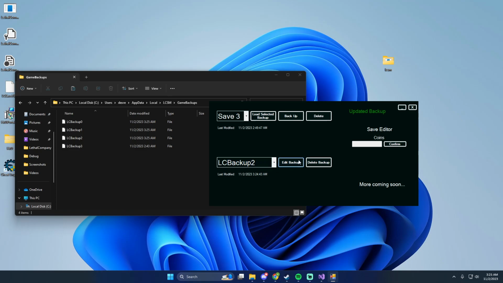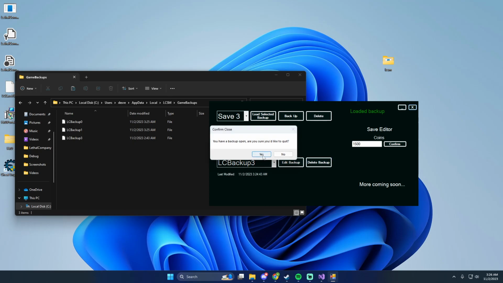Then if you were to try and edit something and then swap it over to something else, it's going to tell you to confirm it. That way you don't break anything. Same thing for closing. If I edit it and then I close it, it's going to say, "Are you sure you'd like to quit?" No, let me confirm. Now, if you edit and then you try and close out and hit yes, it's not going to break anything. It's going to save the backup as it's currently written. So no issues there, really.